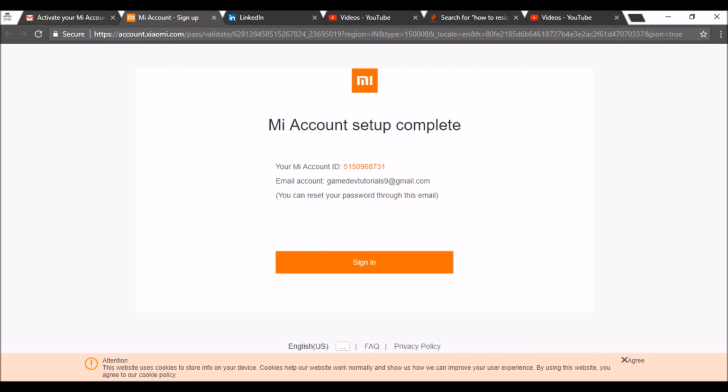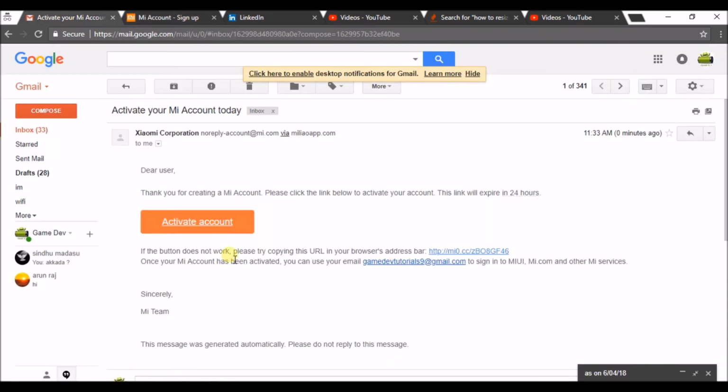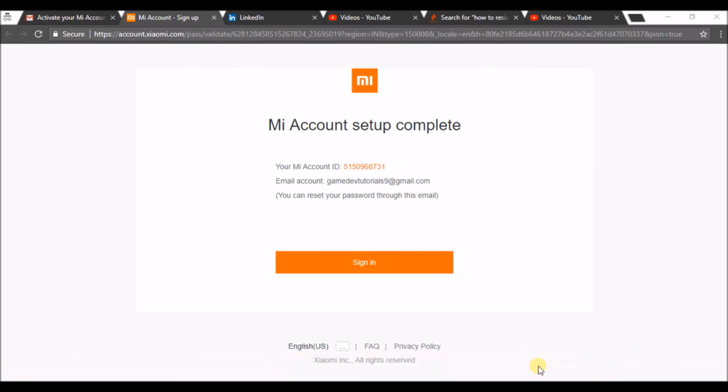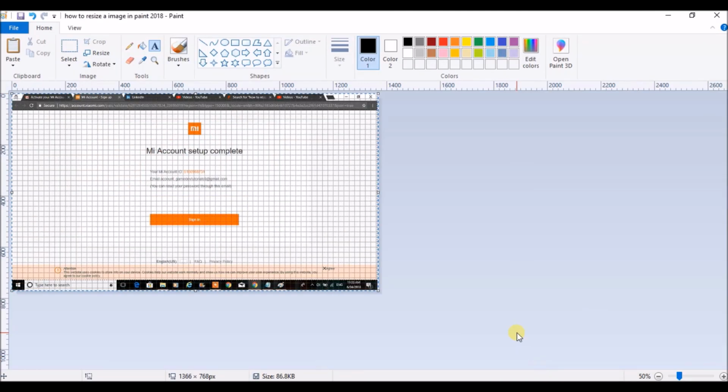Anyway, you'll get your mail. I'm taking the screenshot. I'll make it as an image so that this will be very useful for me, this MI ID. So this is how, within just a minute, here I have saved this. I'll save this image.